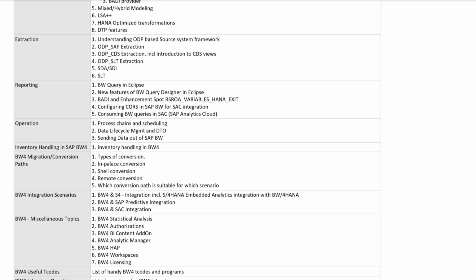Then we'll move on to see some integration scenarios, because there has been a lot of confusion and discussions around S/4HANA embedded analytics replacing or making BW/4HANA obsolete, which is not the case, but we will see how they are integrated. We will also see how predictive analytics is integrated with BW/4HANA, and also SAC with BW/4HANA.